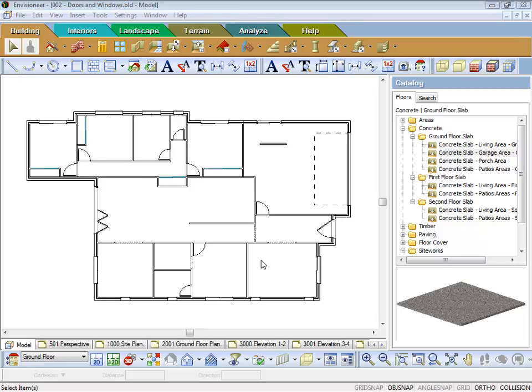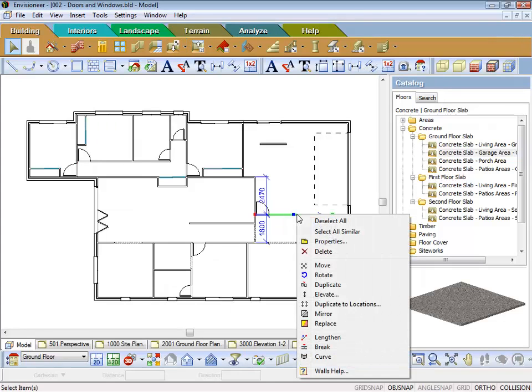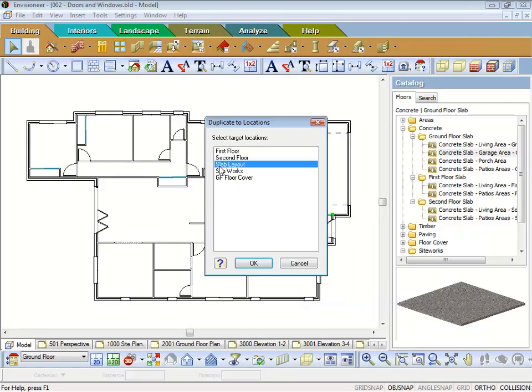In this lesson, I'm going to use the floors and show you how to do a simple slab layout for your working drawings. If you remember in the floor by picking points, I actually drew in the concrete slab for the living area and the concrete slab for the garage area. And what I did in the end of that is I basically then duplicated the floors to a location and I moved the floors to the slab layout.